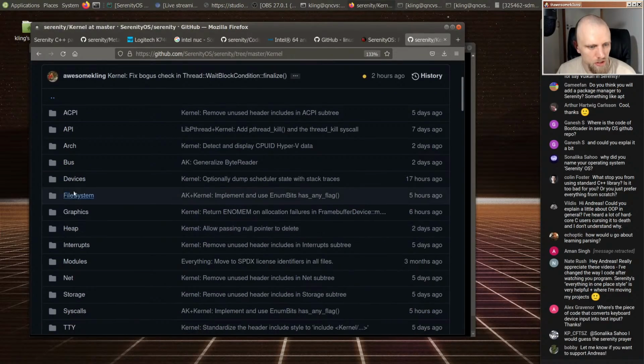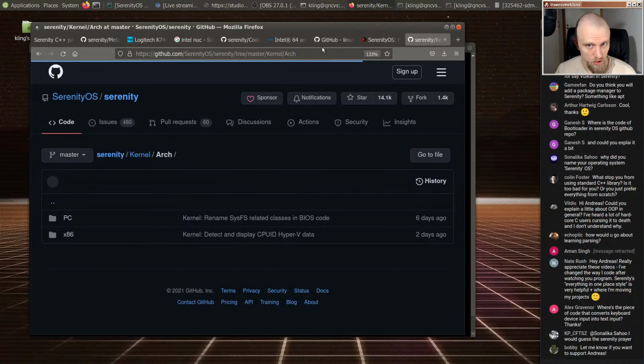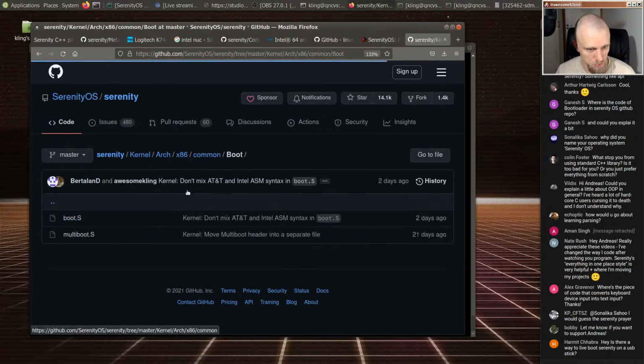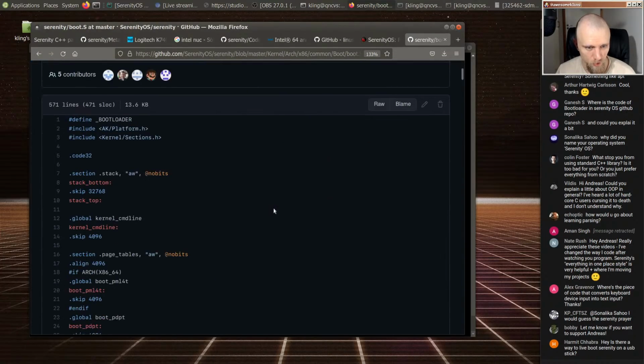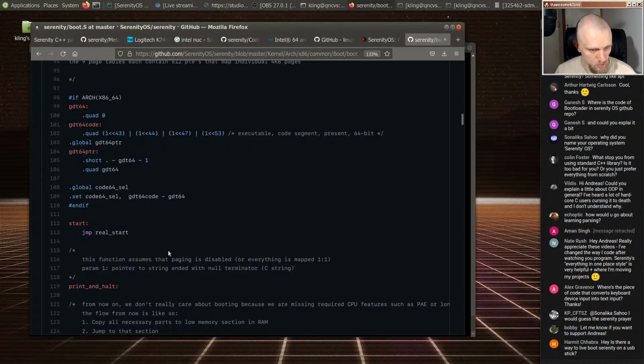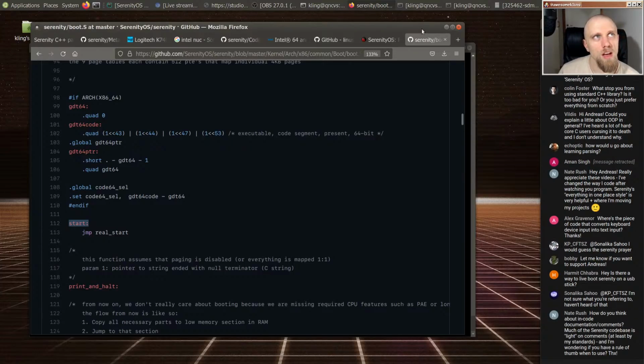And where we start execution in our kernel is in Kernel/Arch/x86/common/boot.S. So we enter, I think, down somewhere here. Start. And there is currently some work underway on building a sort of pre-kernel environment. Gunnar is working on that. He's making not quite a bootloader, but something that runs before the kernel.